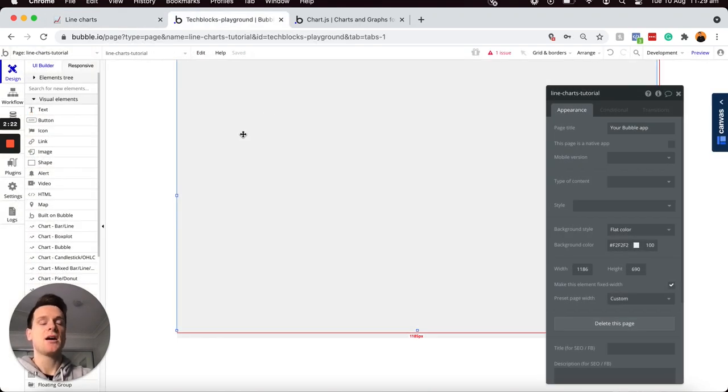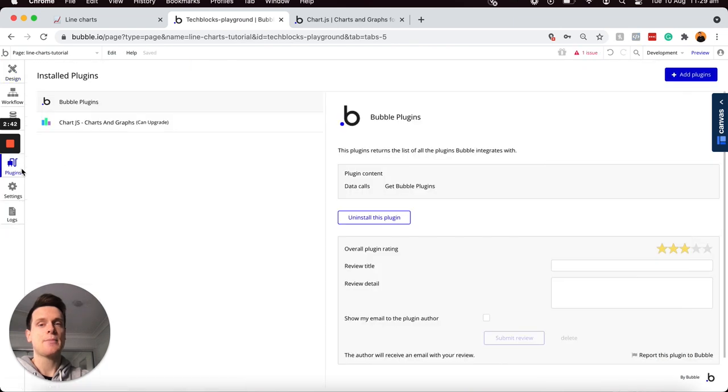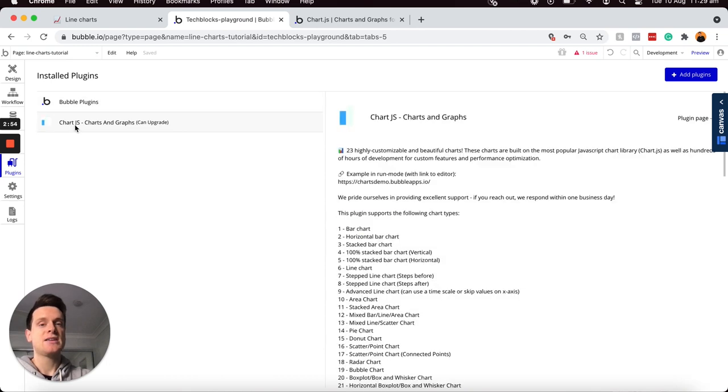Over in my editor, I've just created a blank canvas page here, and the first thing I'll need to do is install the Chart.JS plugin to make sure I can create the best chart possible. So I'll be jumping over into my plugins tab here, and I already have the plugin installed, but if you do not at this point, you'll need to open up the plugin library and search for the Chart.JS plugin. And this is a plugin created by Techblocks.